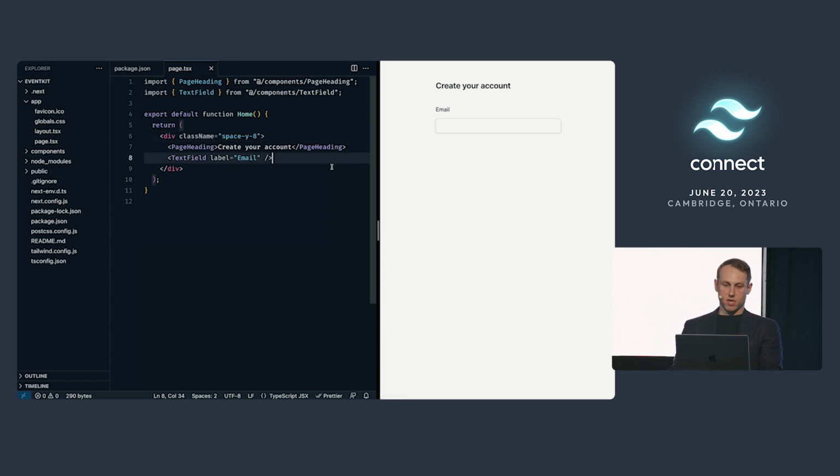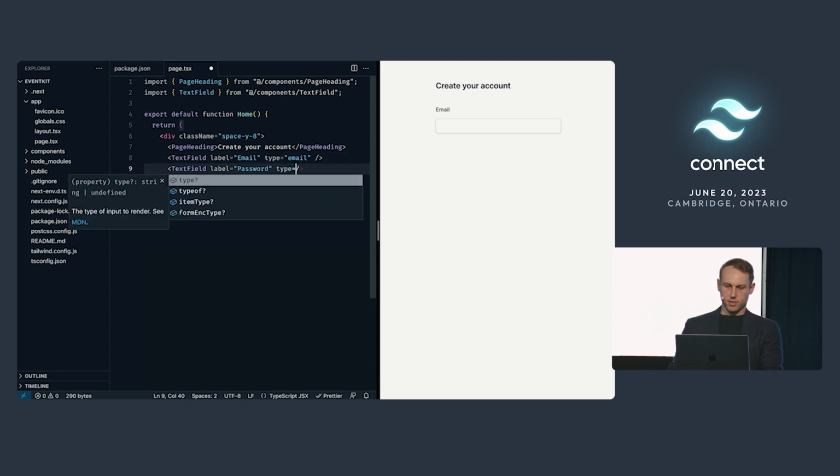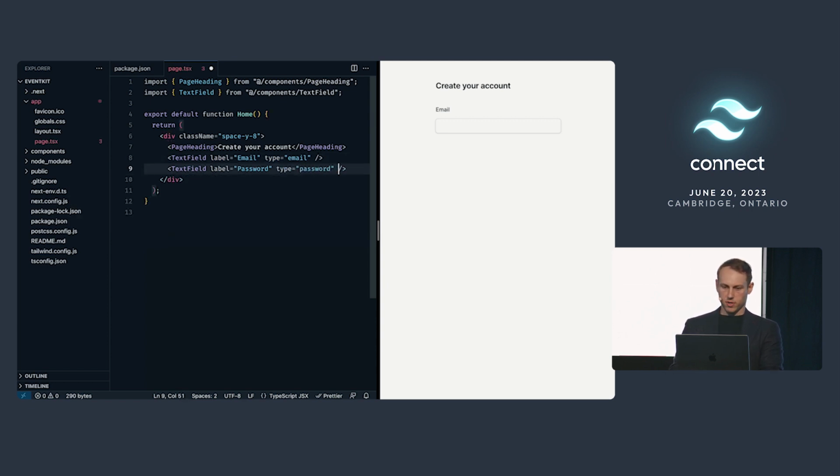Maybe we want to add another field, like for your password. And maybe we'll make this a type email. All these props just proxy through down to the root input that we're rendering. Say we want to add some descriptive text or something. We can add a description like must be at least 12 characters.